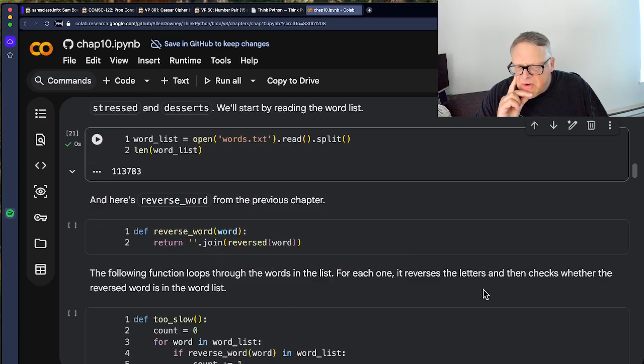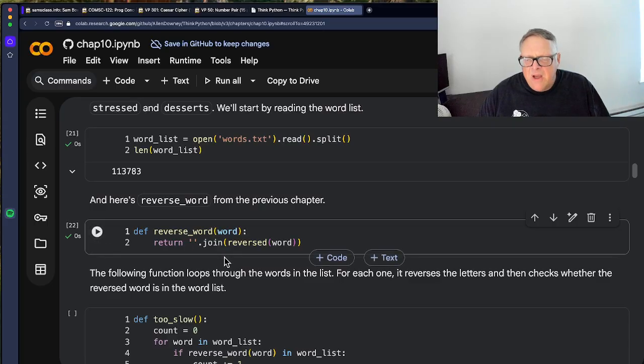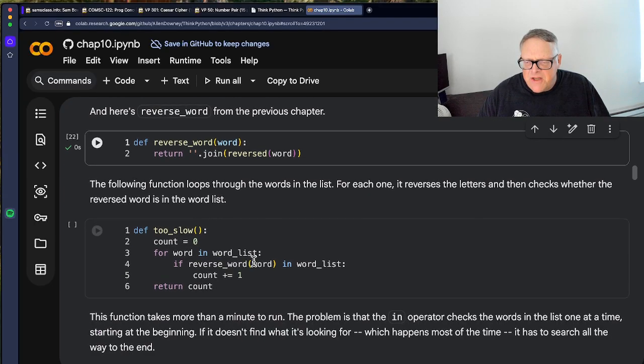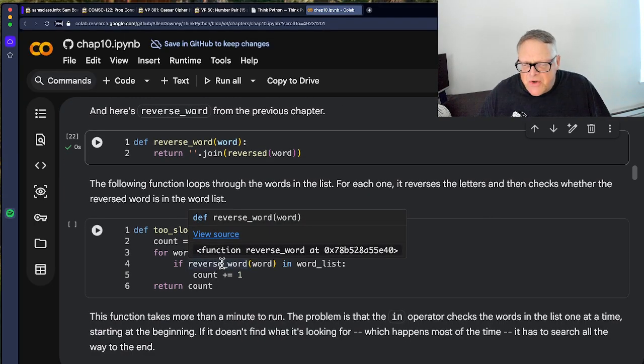Loops through the words, and for each one, reverses the letters. Okay. And this is going to find the palindrome. So it's going to find if the words reversed are in there. So this defines the function. And so now this is going to be too slow.